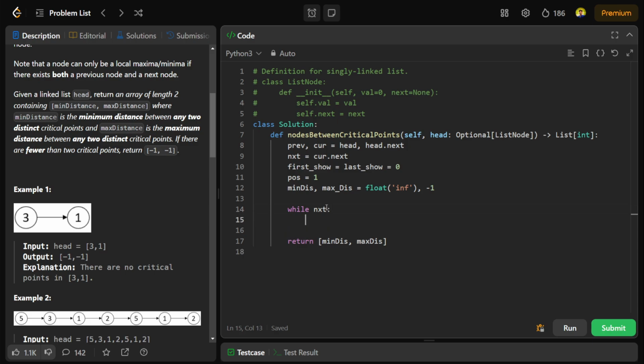Each time I will be making my previous equal to current. Similarly, current will become next. And our next will go to next dot next. In Python, I can do all this in place, so I'm writing it all at once. Similarly, each time I will be incrementing my index.